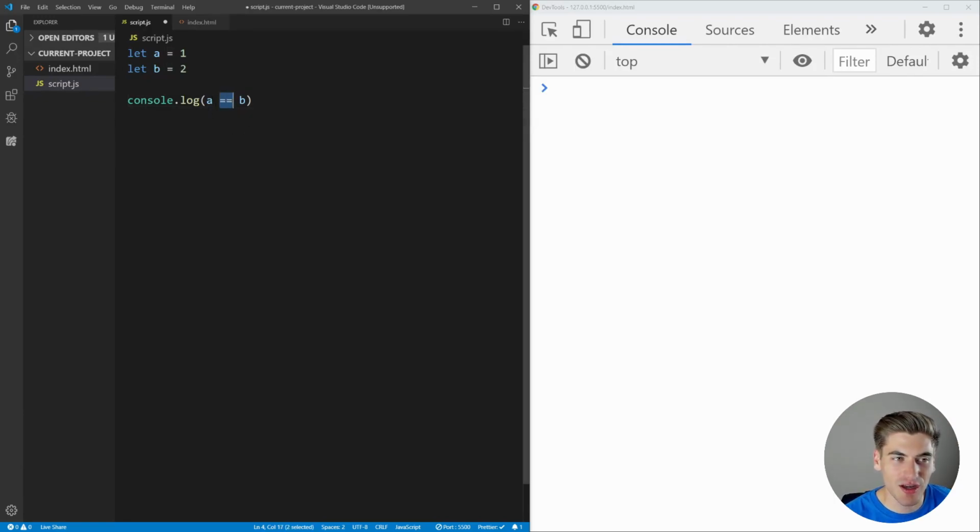What it says is check the value on the left, in our case a, and see if it is the same as the value on the right, b. Now when we save this, we're going to get false being printed out because a is not equal to b. If we change b to be equal to 1, which is the same as a, now we get true being printed out because a is equal to b.